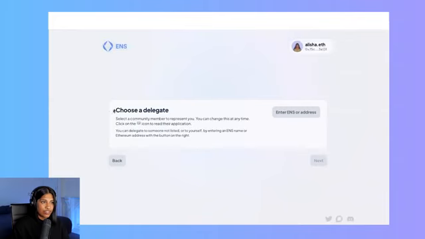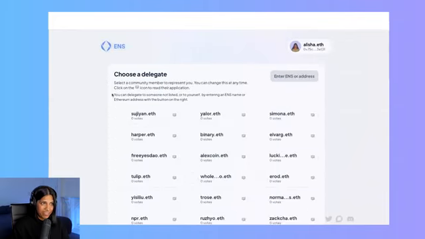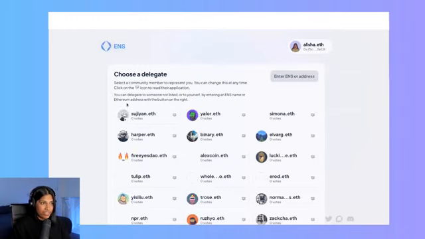Now I get to choose a delegate. Okay, so it says select a community member to represent you. You can change this at any time. Click on the text box icon to read their application. You can also delegate to someone not listed or to yourself by entering an ENS name or Ethereum address with the button on the right. Okay, so this is a button on the right.